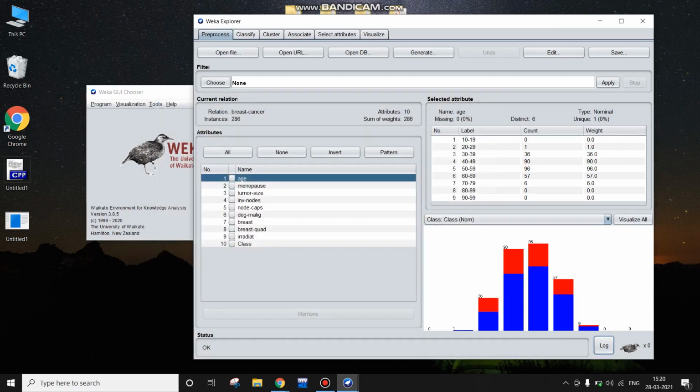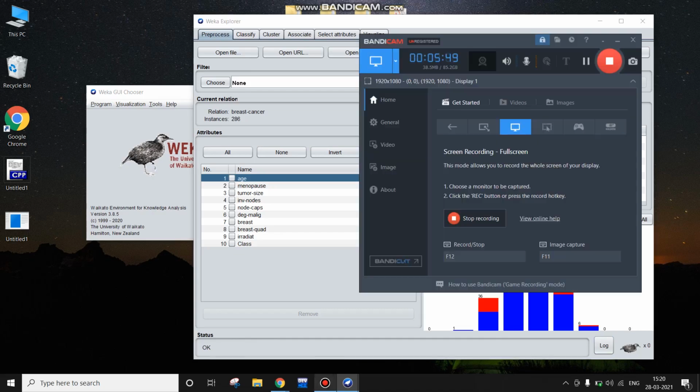While performing some experiment, you may encounter some errors. That error will also be shown in this status bar.